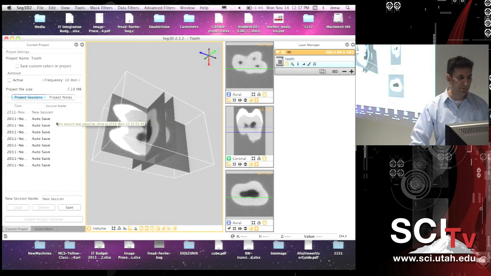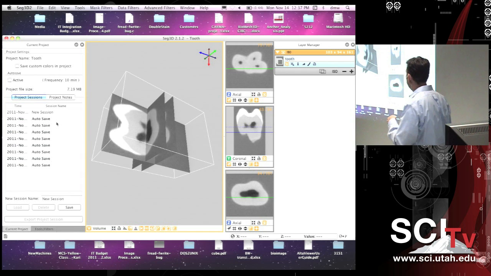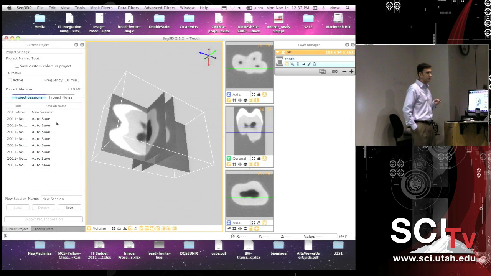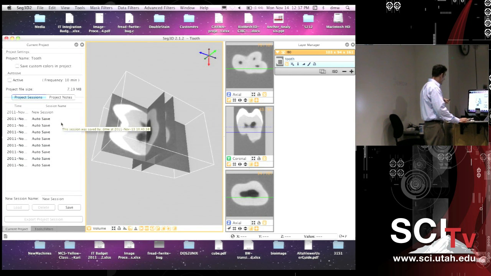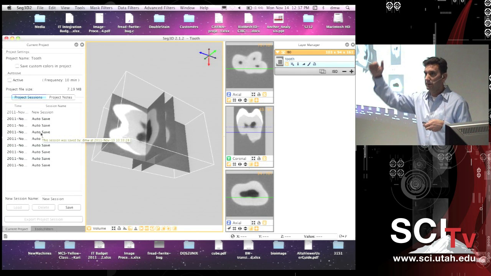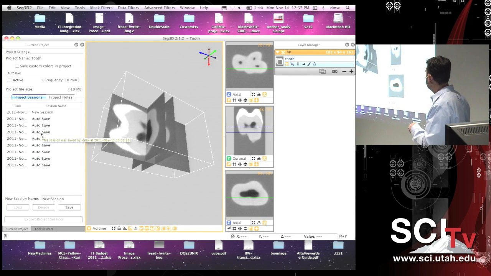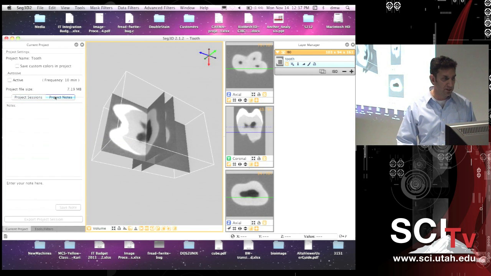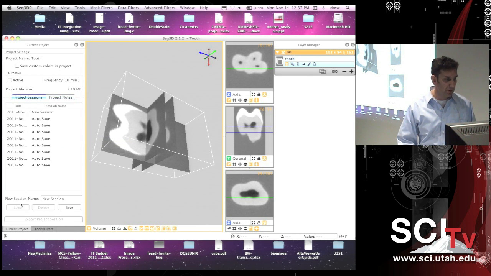This is what I was talking about before in terms of projects and sessions. For my current project, it's saved out these sessions. It's doing autosave to save those. So in case things crash or in case you screw things up, you can go back to an autosave version. For all of these, you can go back to a previous point in time. It's saving all the information necessary to go back to any of these versions. And these are just project notes over here, so you don't have to fill that out.